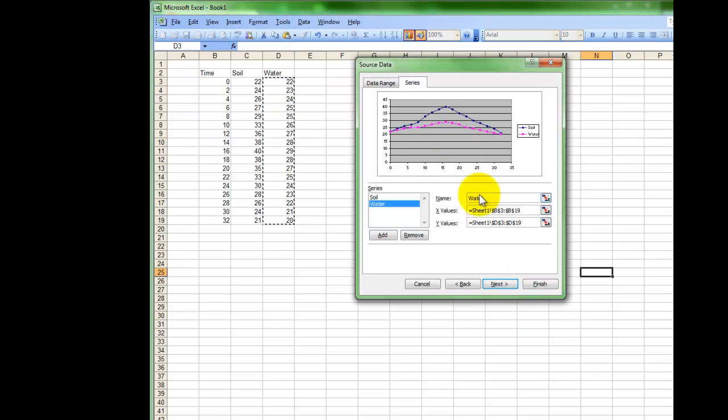Once I have that down, I can see now that they're starting to graph for me the soil and the water. I don't like those colors. I don't like the fact that it's missing any kind of vertical lines up here off the x-axis. There's a lot of work still to do, but this is probably the most important step. I'm going to click through the rest of it pretty quickly here.